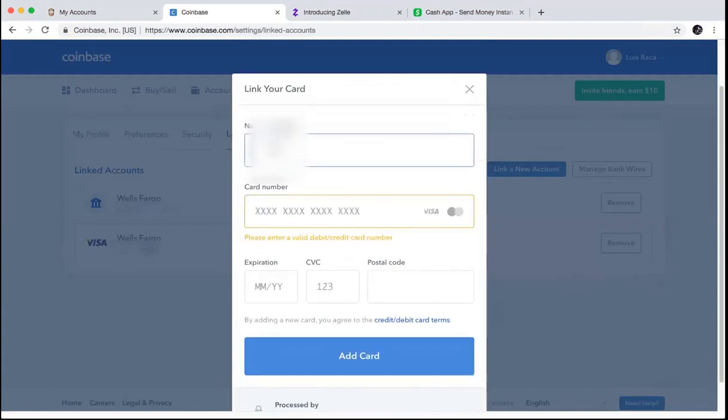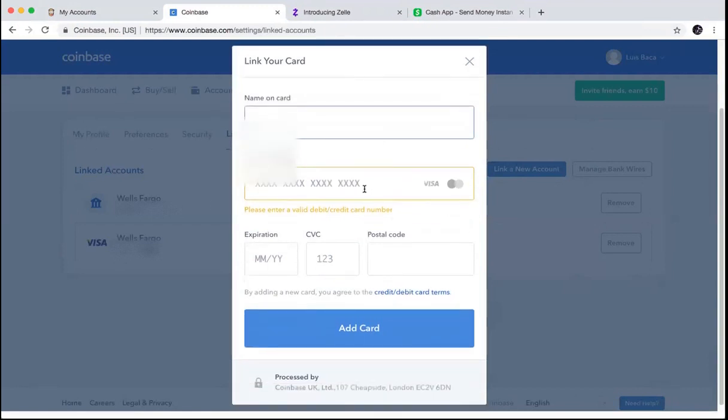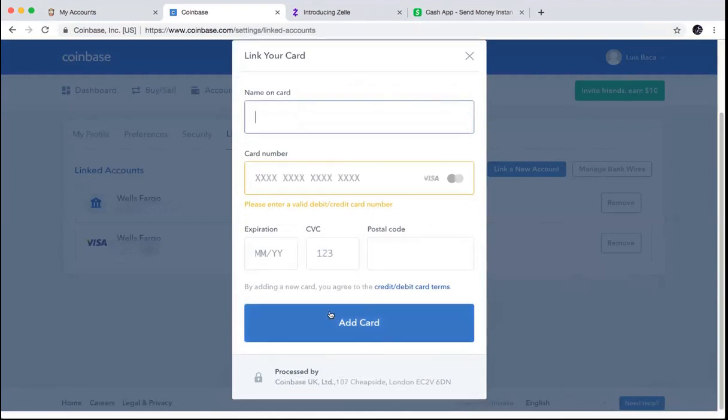From here, you're going to put the name on card, the card number, the expiration date, the PIN, postal code, and then from there, add card. Now, Coinbase is going to run another security check. And basically, you're going to have to log into your banking information.